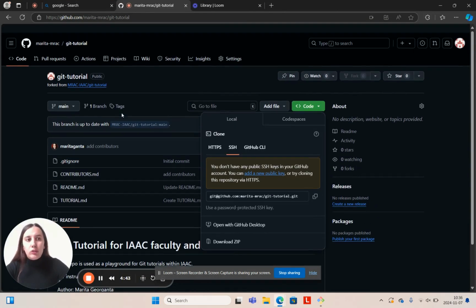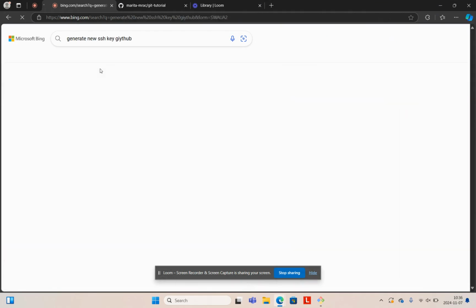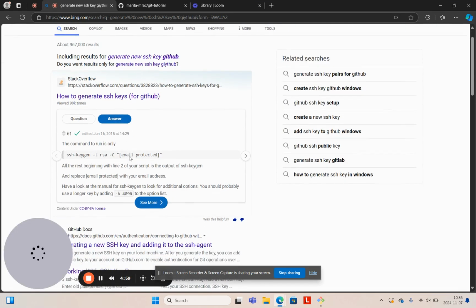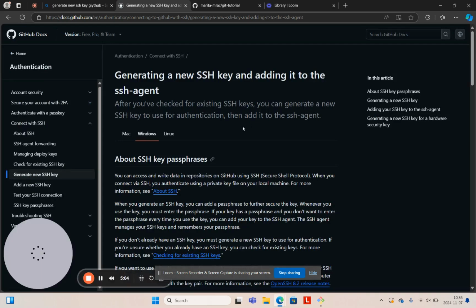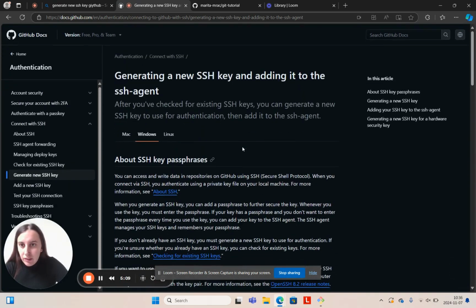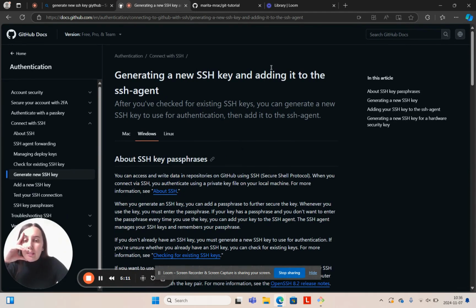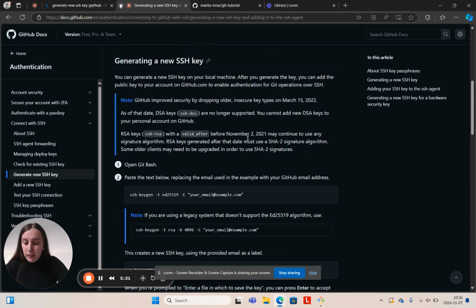For now, we're not going to work with GitHub directly. I'm going to Google "generate a new SSH key GitHub", because when you want something, most likely the GitHub documentation has it. Let's see. I found the article "Generating a new SSH key and adding it to the SSH agent". We're going to see what this is. Firstly, we need to generate a new SSH key.